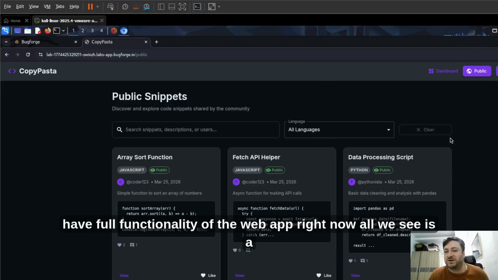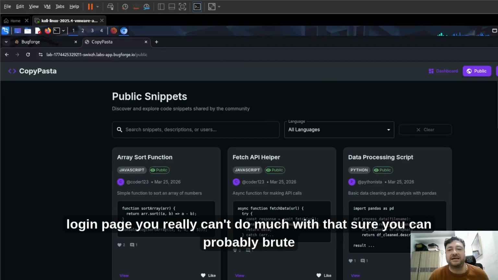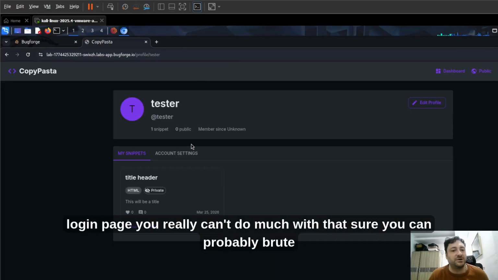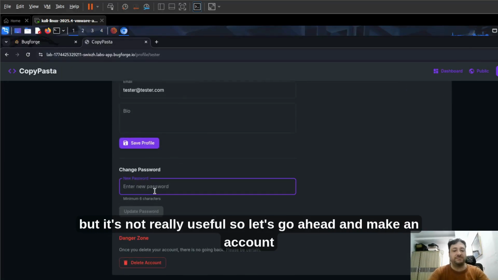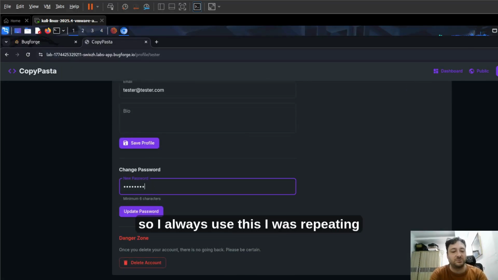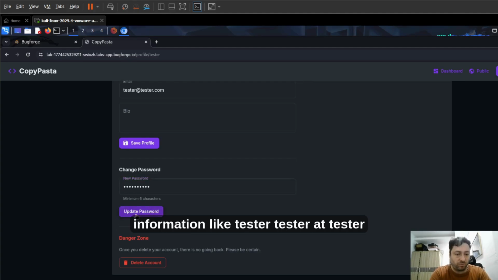Well, the really tricky thing they did was they have a reset password section. If you go to your profile, go to accounts, and then change your password. If you remember, our password was password1 or tester123. Now we're going to change it to tester1234. All right, so we have a new password.